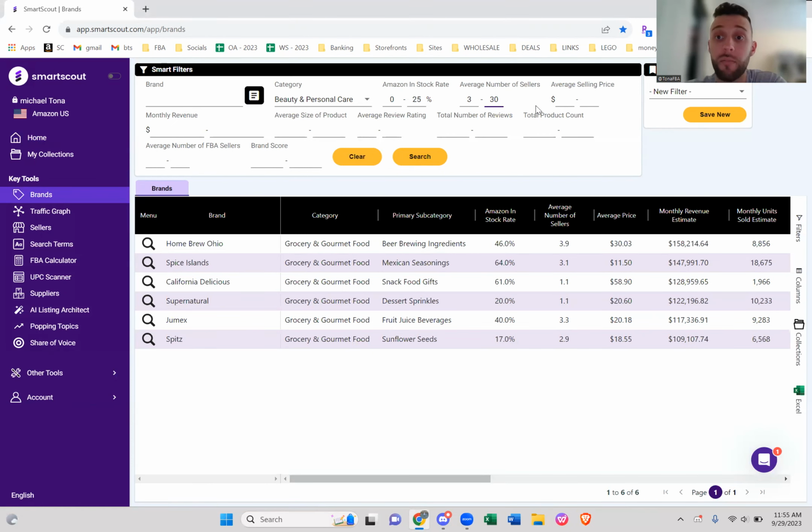Average selling price, you can put this down. You can leave it blank. Now, it all really depends on the products. Automotive tools and home improvement tools are going to be more expensive than beauty products. So make sure you're switching it. Don't always keep it the same if you do that.